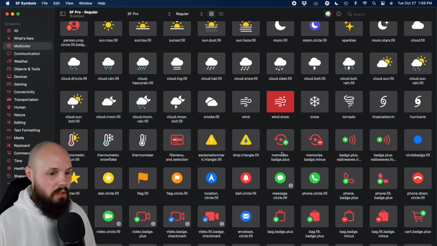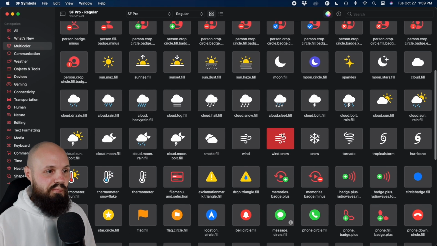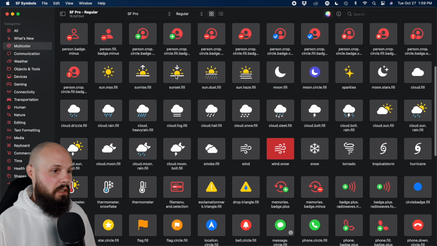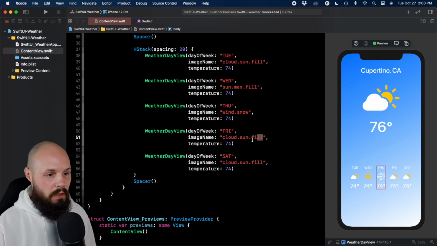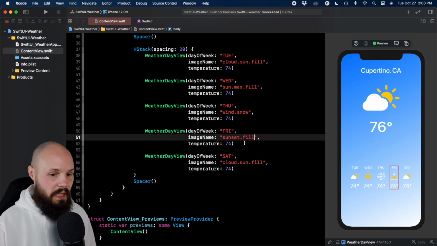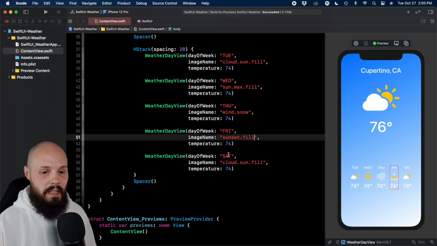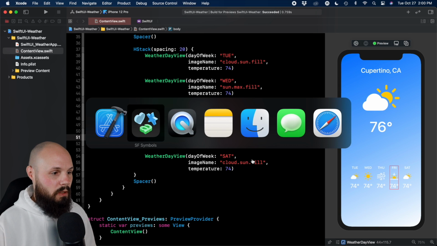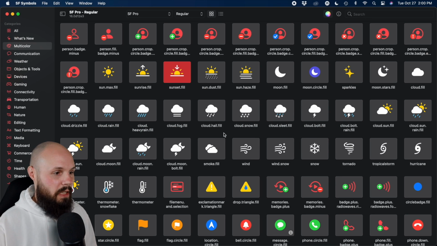Let's see what else we got here in SF Symbols. I'm going to go with this sunset here. Command-Shift-C for sunset fill. Again, pick whatever you want. You don't have to do what I do. But you can kind of see this coming together, right? There's sunset fill, and then it's going to snow on Saturday. That's what we want, just flat out snow, right? It's getting to be that time of year.